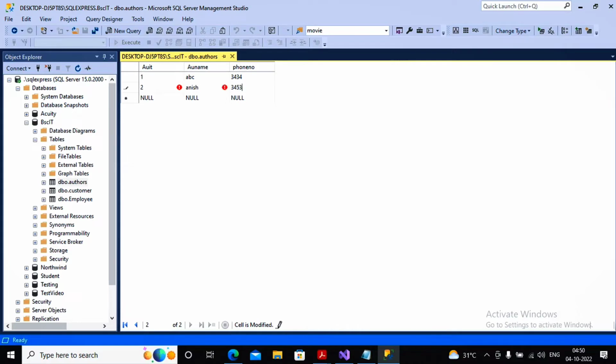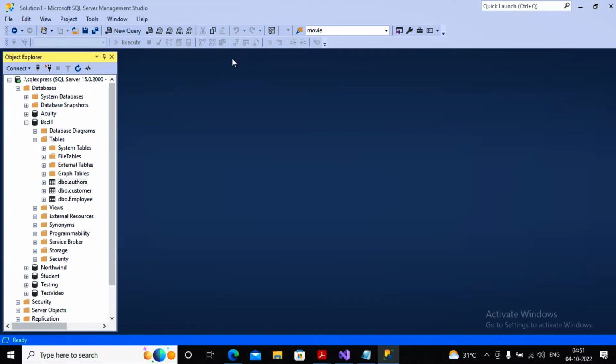Anish, and some phone number given by me. Author ID 3, the name as Shri, and some phone number given by me. In such a way I will go on adding those values. So now I have an authors table ready with me.